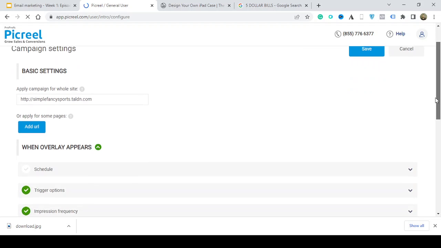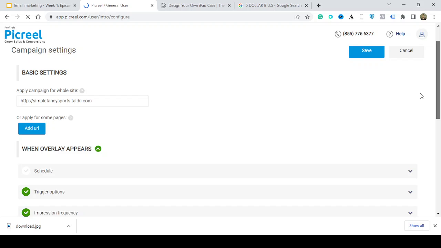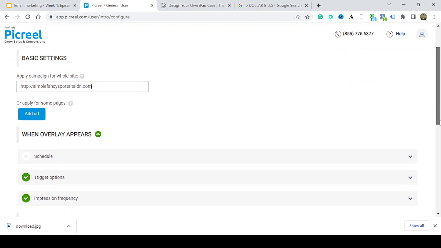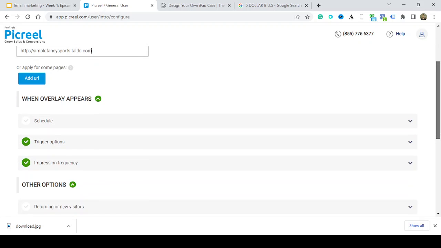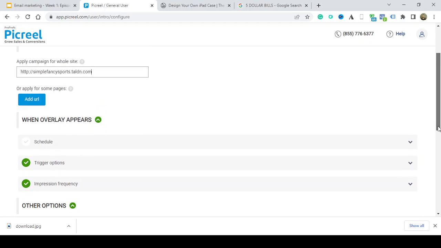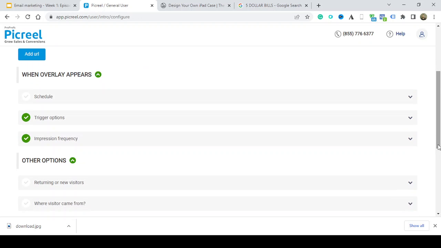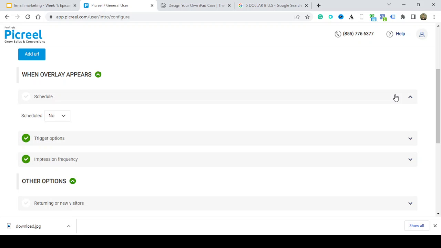Then you can go ahead to add some settings to your pop-up. So first of all, are you going to apply the campaign to the entire website or some? I would advise, since it's an exit intent pop-up, that you apply it to the entirety of your website. But if you want to customize different pop-ups for different pages of your website, you can add different URLs and do that. But I just advise you have one pop-up that covers your entire website.